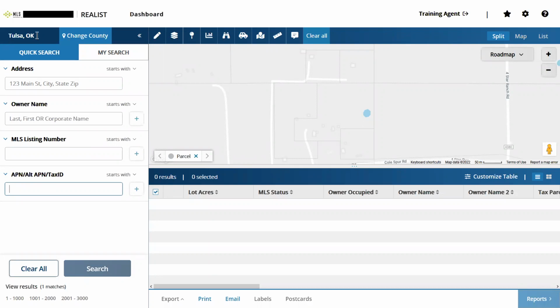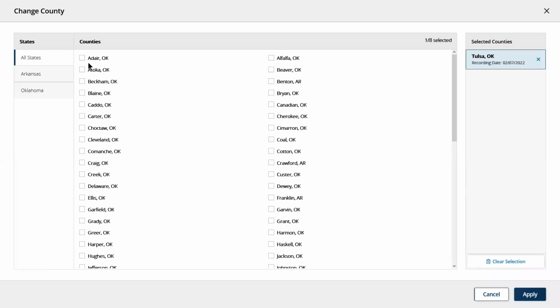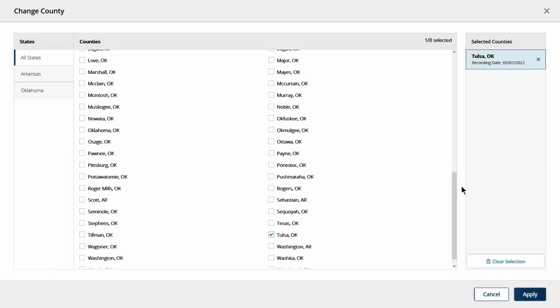So up here at the top, let's talk about this county option. If you do end up just having one county that you're working in, cool, that's easy. You set it once, never have to worry about it again. But let's say you end up in a situation where you need to search outside your normal county usage. We're going to click on this Change County option, and then it presents us with all 77 counties here in Oklahoma, as well as the 7 neighboring counties over in Arkansas. So you might see a couple of those.